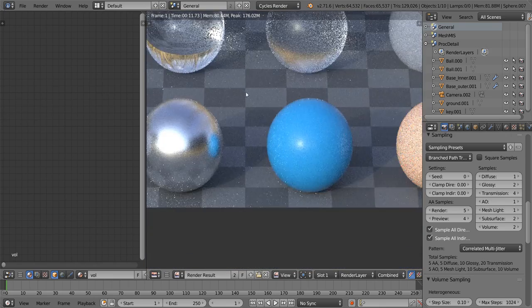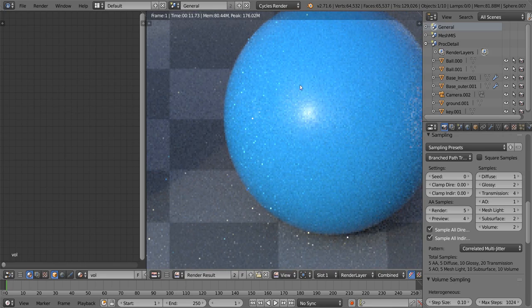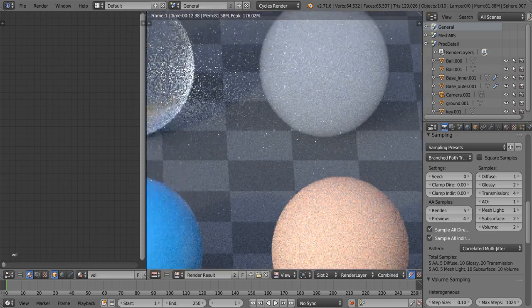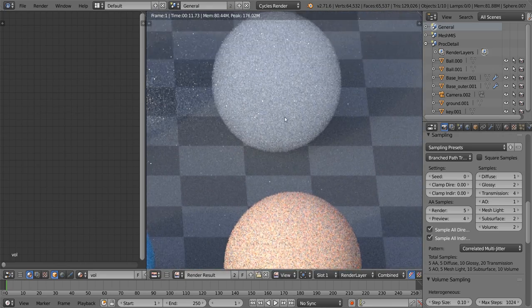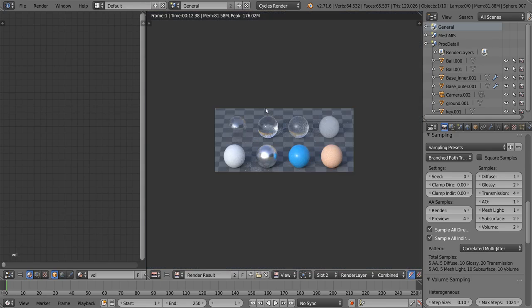Now, it is a little more noisy in the places that were a little bit cleaner, but in the places where it was noisy, it is a little bit cleaner, especially with subsurface scattering and the volumes. So basically, branch path tracing doesn't really save you any render time, it just lets you choose where you want the render time to go. And that is pretty cool.